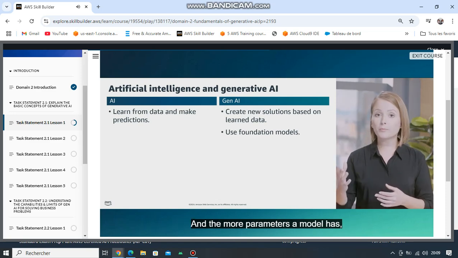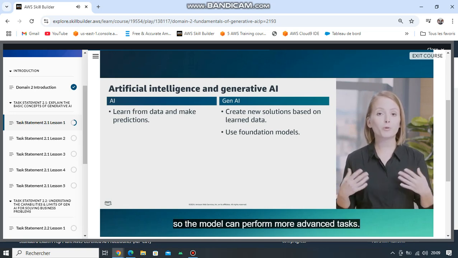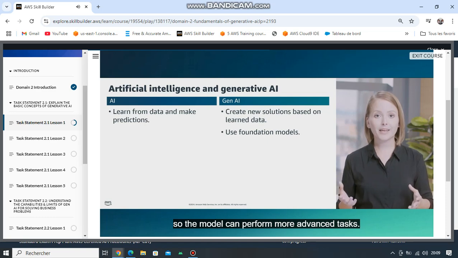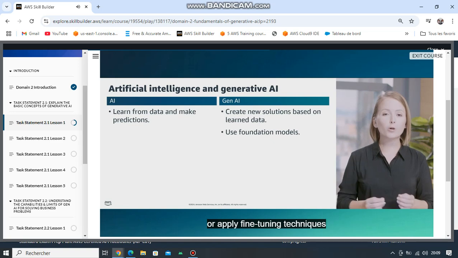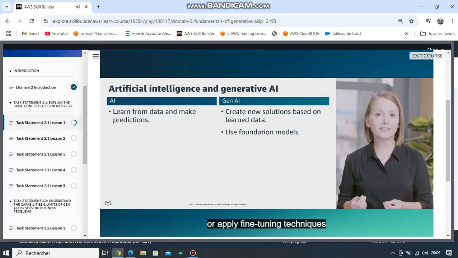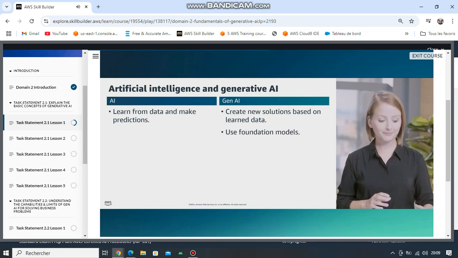And the more parameters a model has, the more memory it has, so the model can perform more advanced tasks. You can either use these models as they are or apply fine-tuning techniques to adapt them to your specific use case.